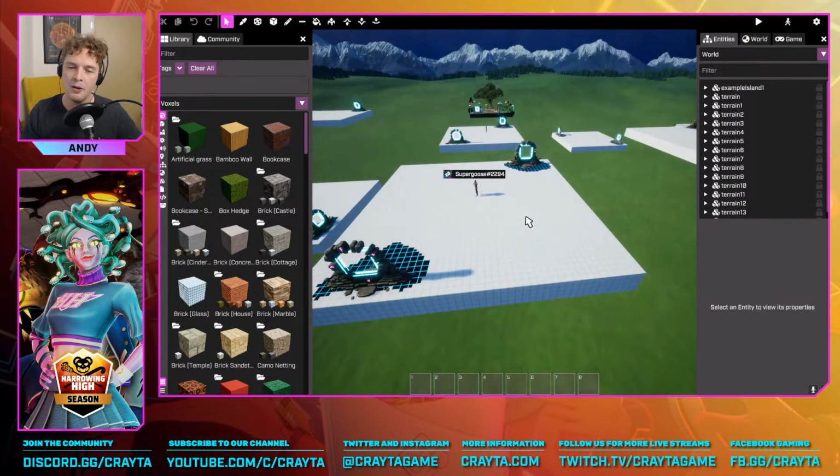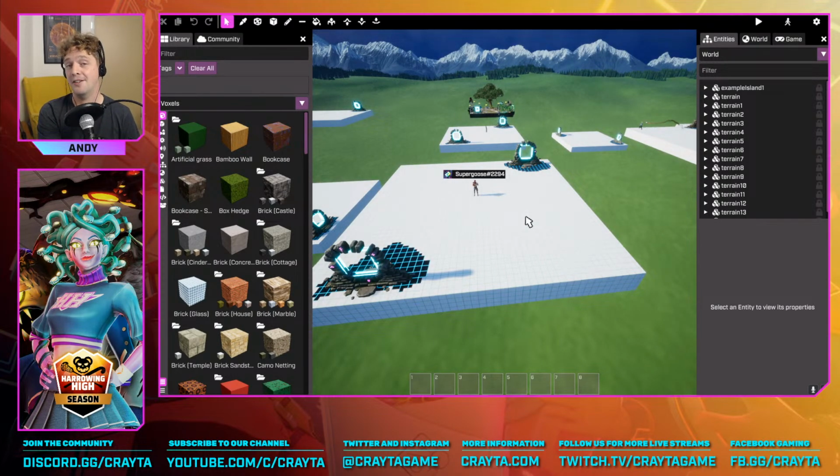So a little bit more about Crayta. The terrain, what I'm standing on, or what my character is standing on, that's made of voxels.